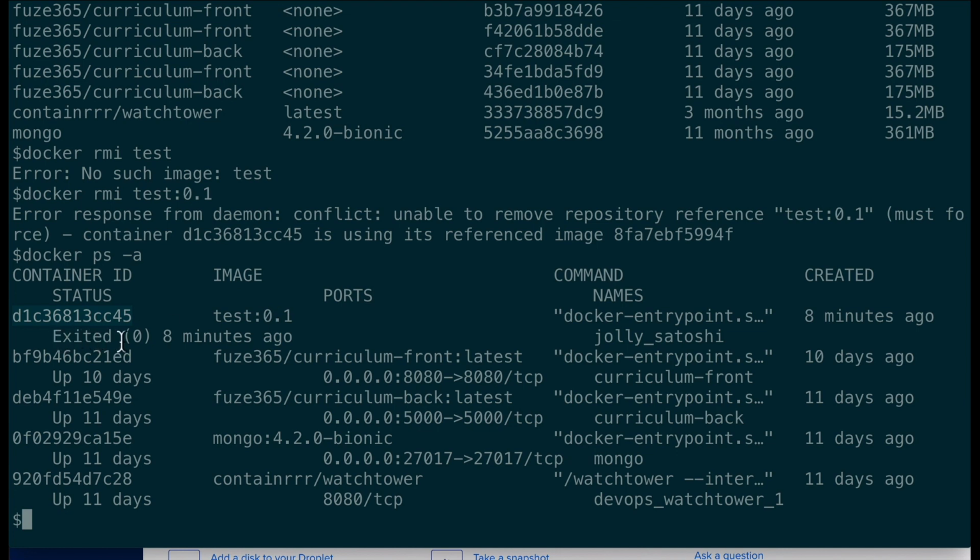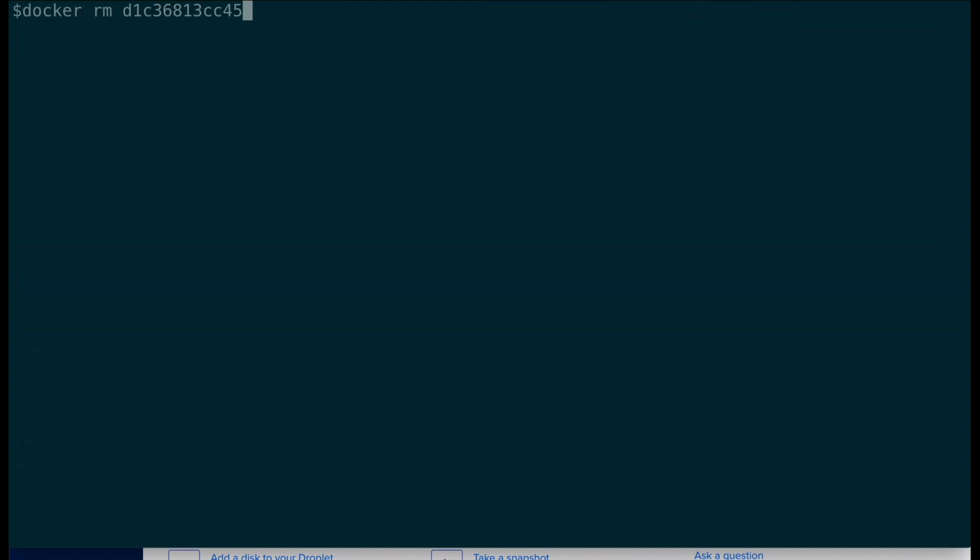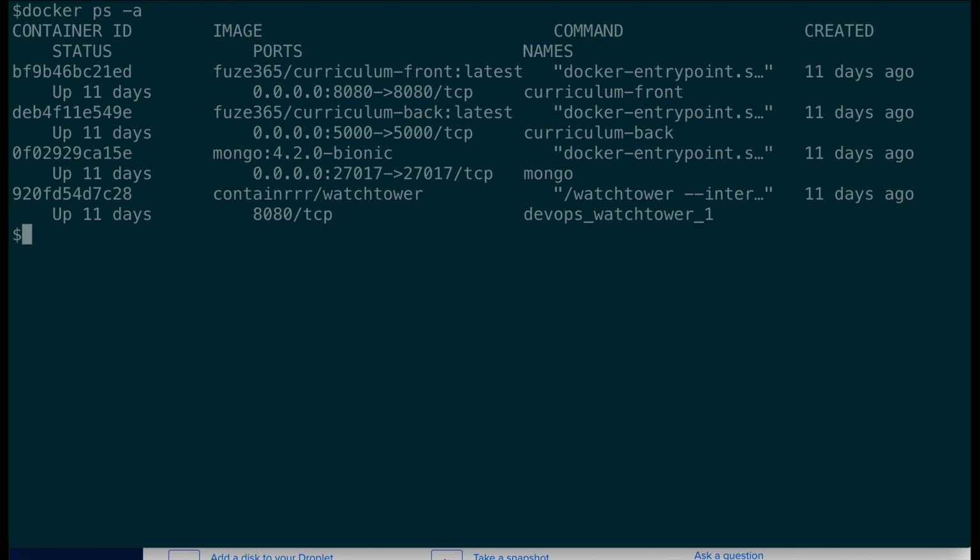So as long as it's not a running container, I can do docker rm to remove a container, and then I'm going to give it the ID of the container. And it gives me back the ID to confirm that it was removed. So now I can do docker ps -a again, and that container is no longer there.